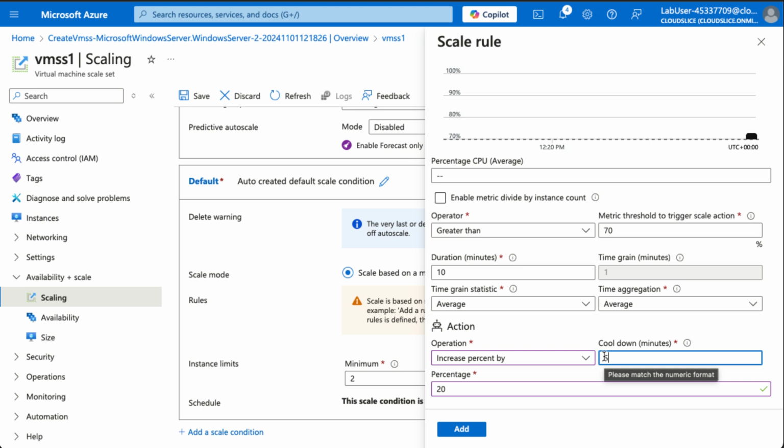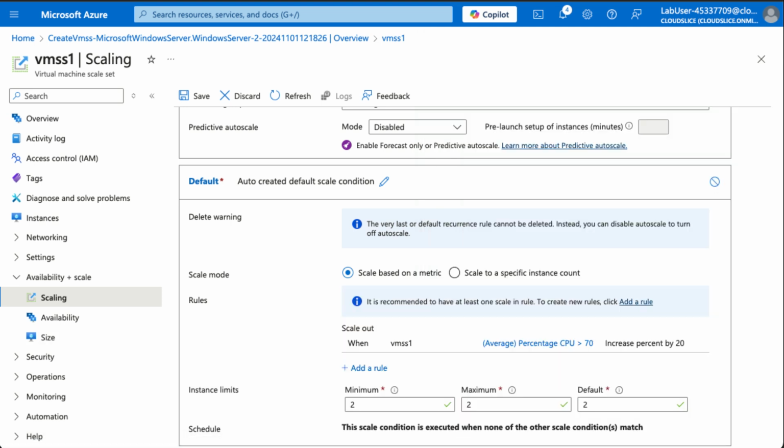So that we don't do multiple scaling operations simultaneously, at the same time. All right, so that's that.